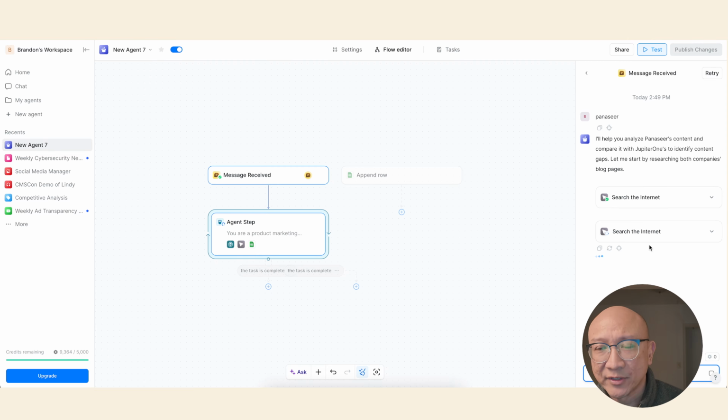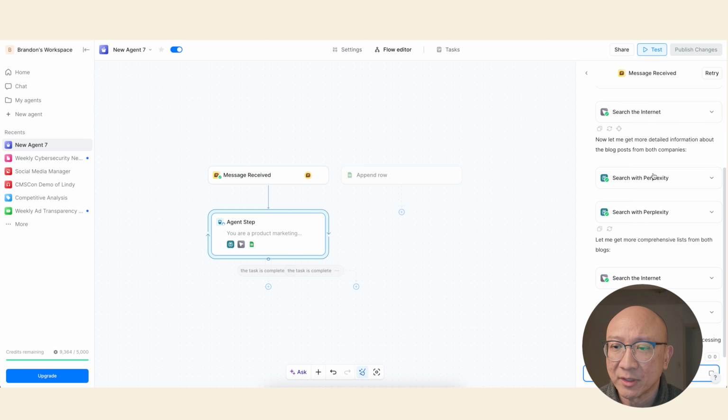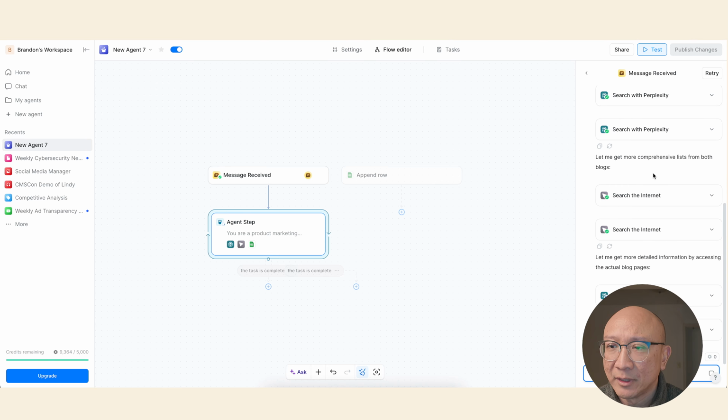So it's off, doing its thing. It's searching the internet. It's going to go through Perplexity and all that. And then it's going to provide information about which pieces of content don't exist on our website, but exist on this company's website. All right, it's going to keep doing it. I'm actually going to pause now, and I'll come back in a short while.